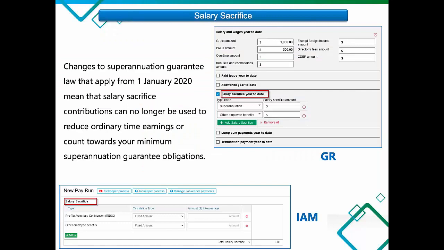Salary sacrifice changes to the law from the 1st of January 2020, where salary sacrifice was coming off the gross wages and was lowering people's wage.